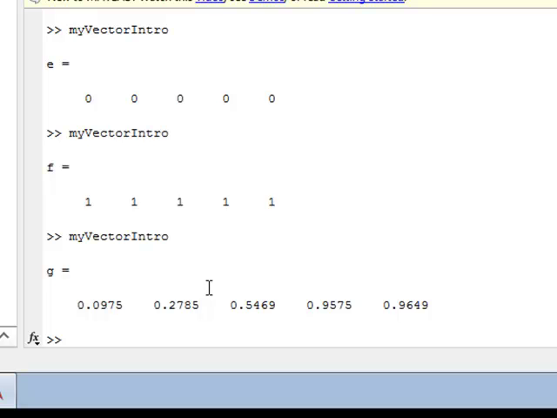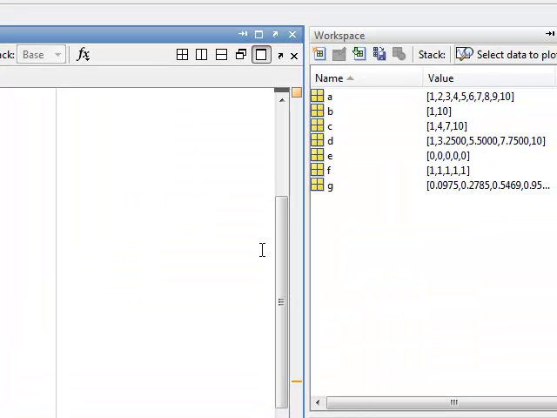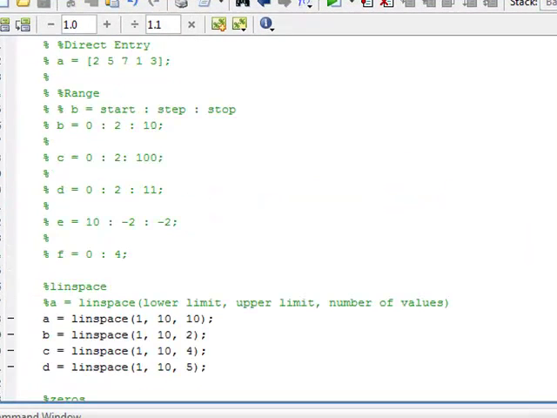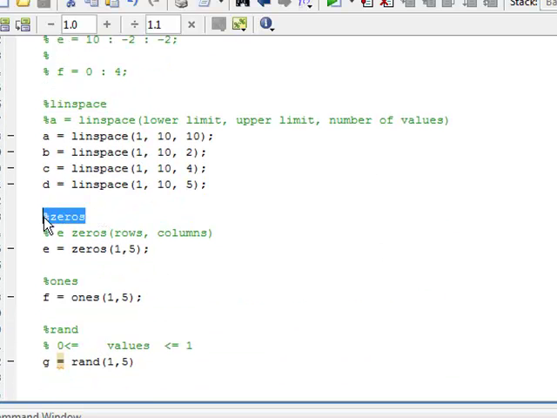So those are the ways that you can create vectors. Keep in mind, in recap, you can do direct entry, you can do range, linspace, and then if you need to do this specialty stuff, you can do zeros, ones, or random.